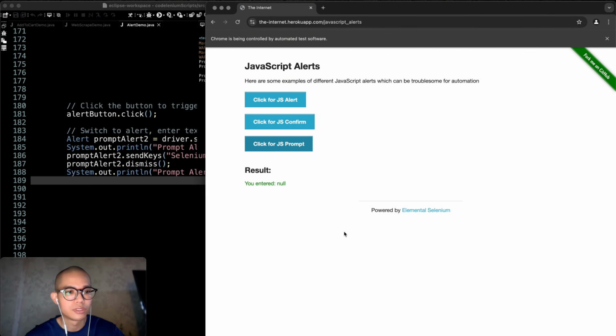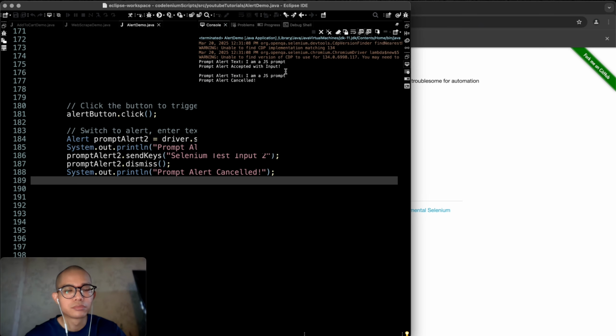That happened very quickly, and you can see the alerts were popping up and then closing. And in our console, you can see there are these print lines. The first one is for the accepted with input, the second one is for cancelled. So from here we can see that the alerts were handled correctly according to the flow that we wanted.